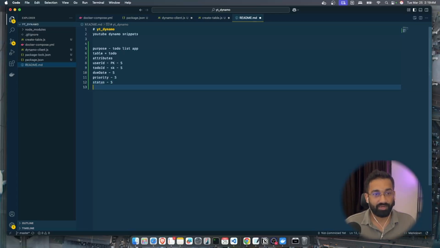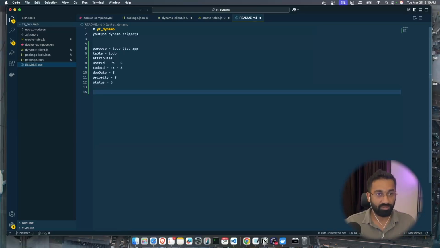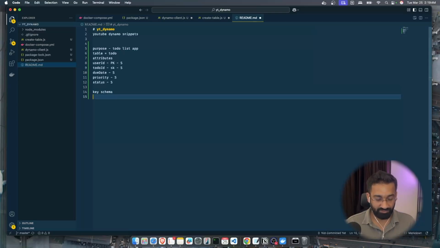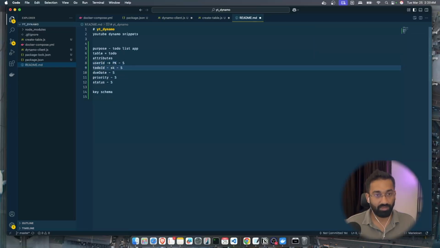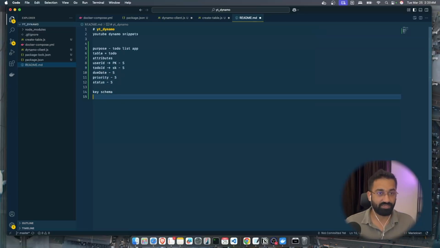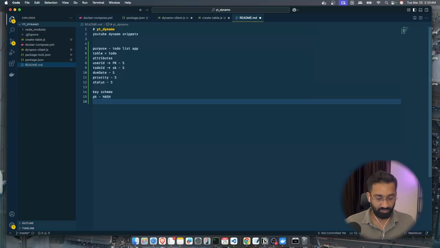Since I have defined the attributes, let's go with the key schema now. For the key schema, I'll keep the user ID as the primary key. Since I am going to call the user ID as PK and the to-do ID as SK, as in sort key, PK would be my hash. Now the sort key, since we already have decided it, we can keep it as range.